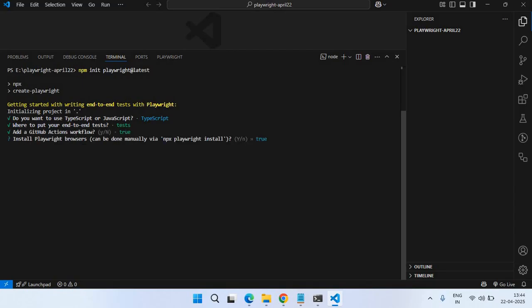It's true. So what will happen when you click Y? It will create one YAML file with a syntax, with a minimum sample example syntax. I will show you in a moment once the setup is done.